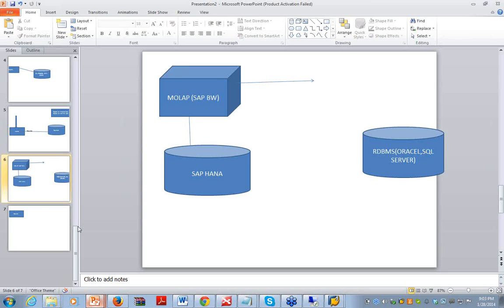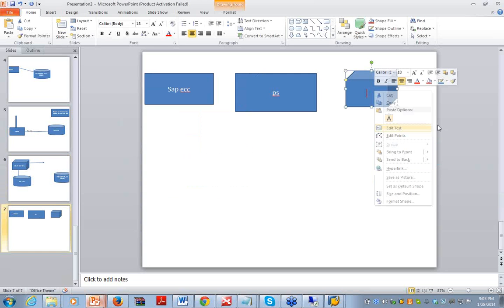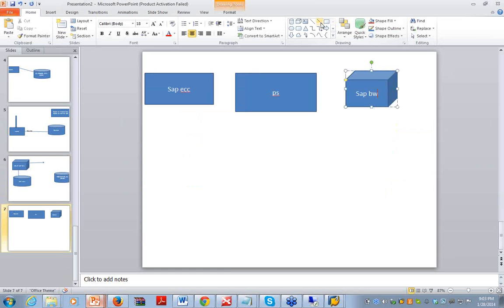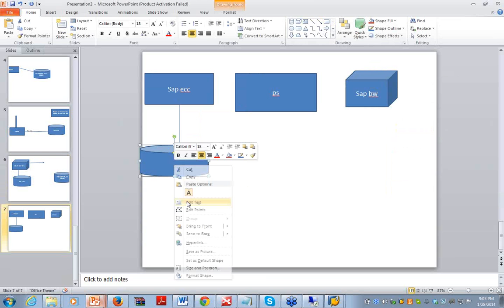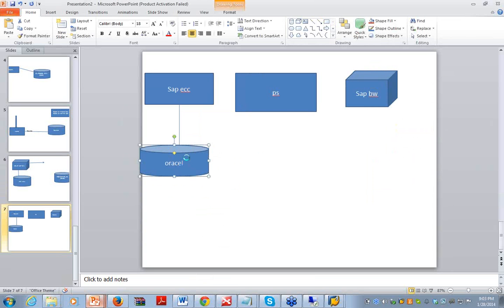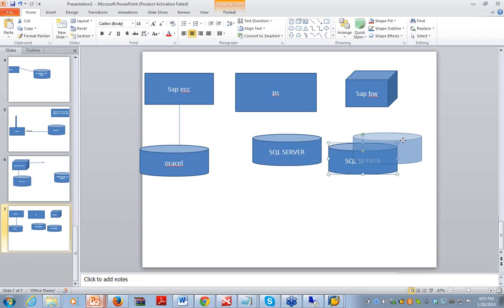At this point in time, they are not using SAP HANA. They are using traditional databases, Oracle, SQL Server, for example. So the client invested money on 3 different databases.